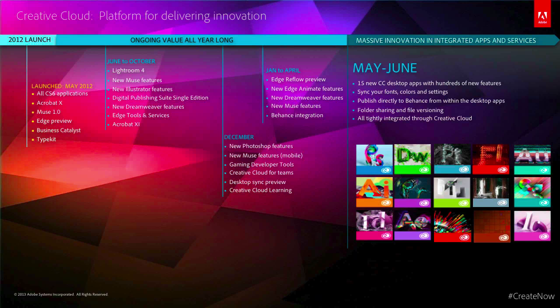But the promise and the vision for Creative Cloud is that because this was a monthly membership community, we wouldn't be static. We wouldn't wait 12, 18, 24 months to release something new. So from June to October, you saw things like Lightroom being added. You saw brand new Muse features and Illustrator features.